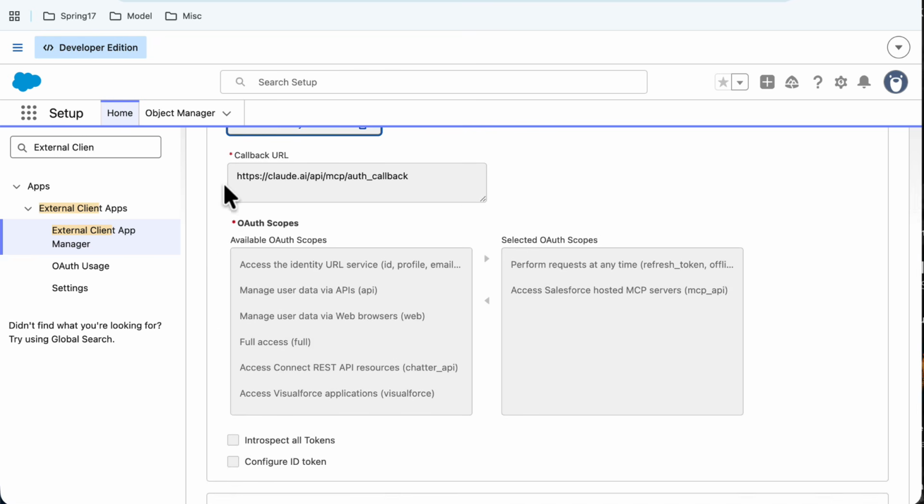And I want to call out the callback URL. Now, the callback URL is going to be one part of the loop in order to make this process work. I'm using a callback URL that will work for the Claude web browser. You may have a different callback URL depending on the client that you're setting up. So you may have to look for the instructions there to see what it is for Claude Code or OpenAI, etc. And then what we're going to do is we're going to set up the permissions.